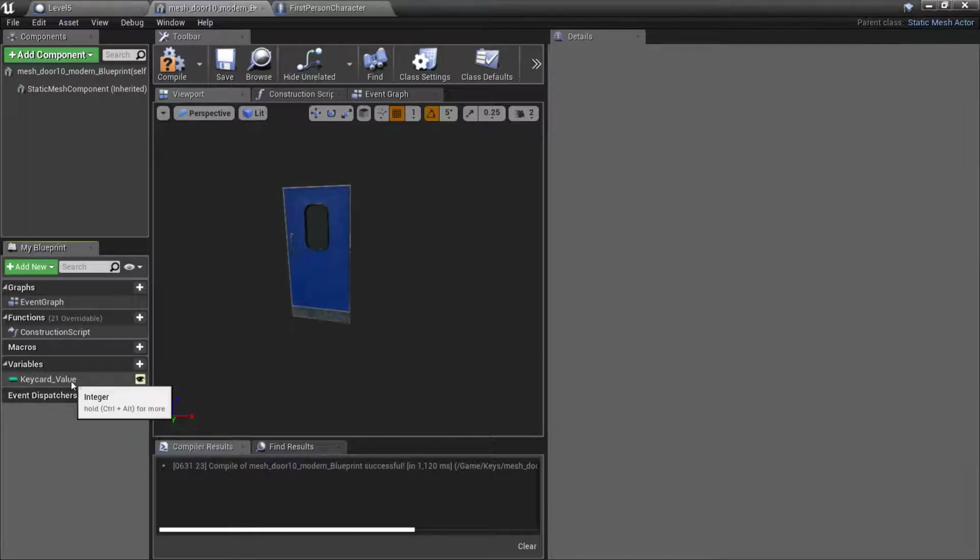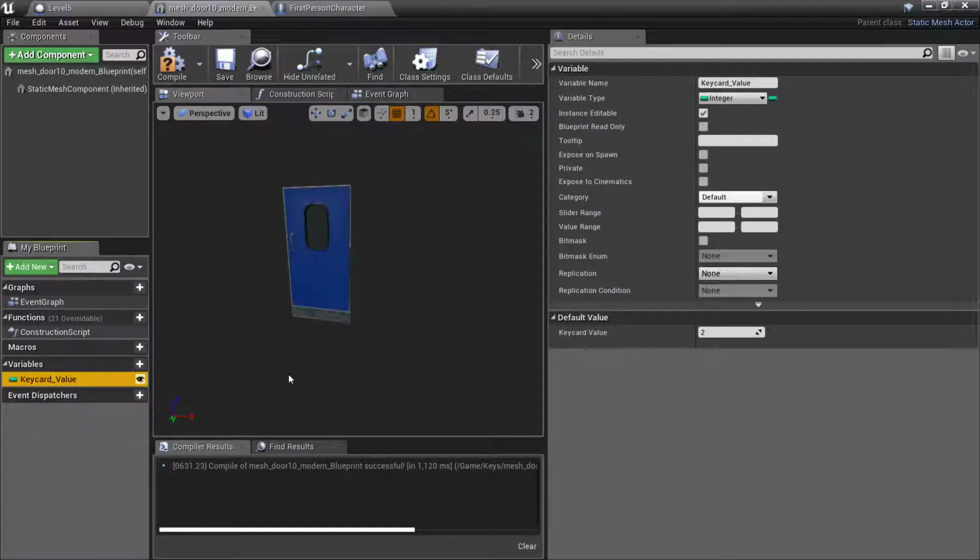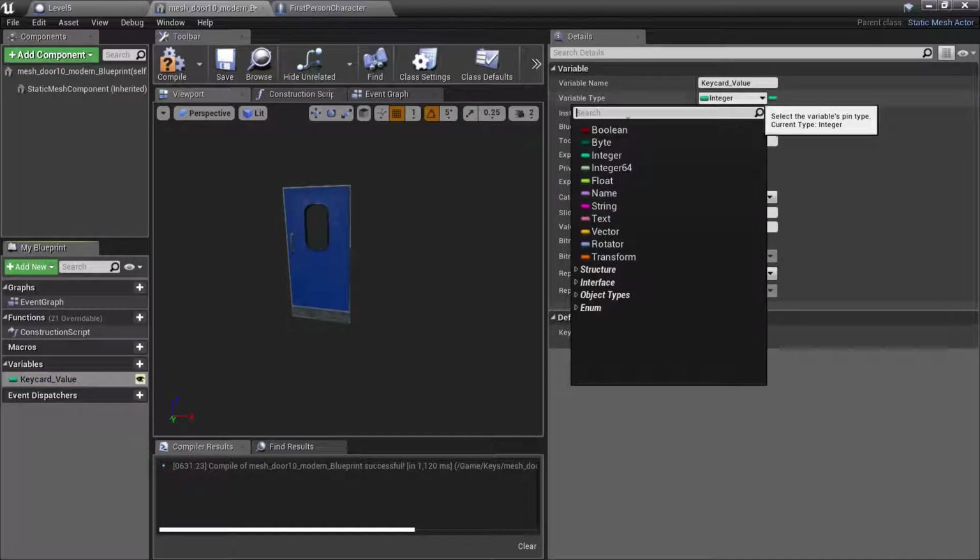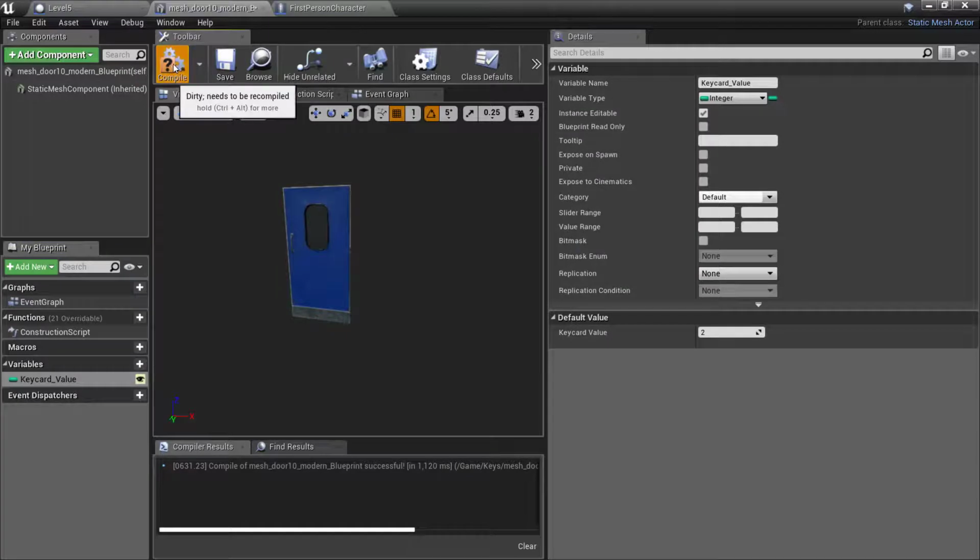Okay. Once you have the words key card value written in there, you're going to come over here to variable type, and you're going to switch it from a Boolean to an integer. Then you want to go ahead and hit compile. And once you hit compile, you're going to see that you get a keycard value here. And remember that earlier, we gave this particular key the value of 2.